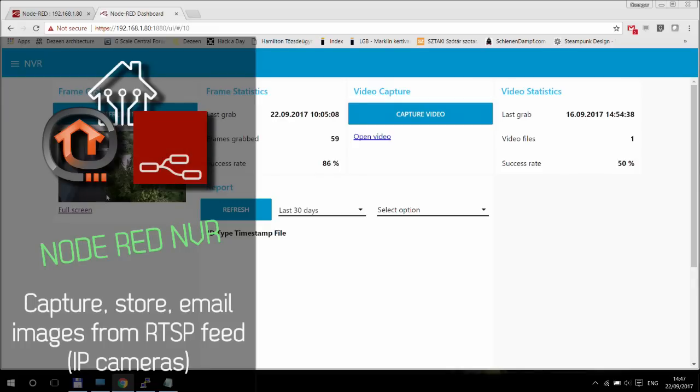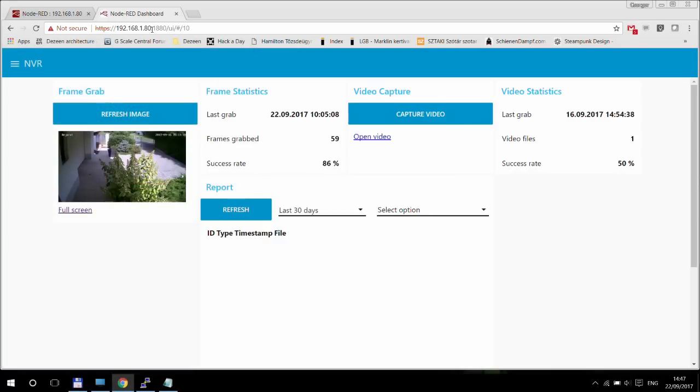In this video, I'll look at how to capture images and videos from IP cameras, store them, manage them, and email them in Node-RED. To keep this video shorter, I will not talk through all the code. Mostly, I will just explain how the flow works and how you can adapt it to your needs.